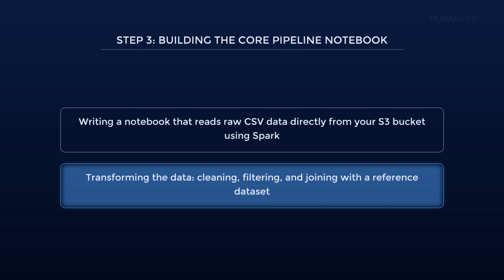We filter the noise, fix inconsistencies, and join it with our trusted reference dataset. It's not a collection of files anymore, it's a cohesive, reliable stream ready for analysis. This transformation is where we build intelligence into your pipeline, making it trustworthy.